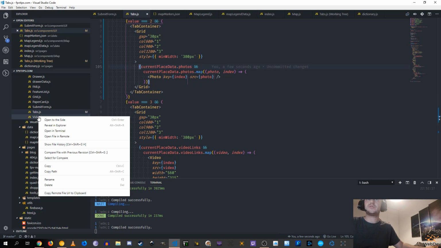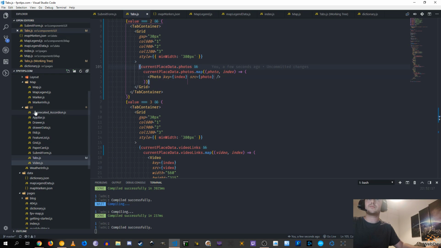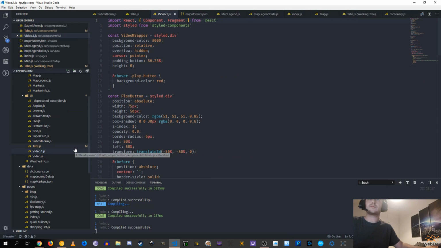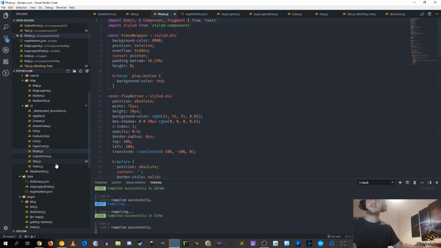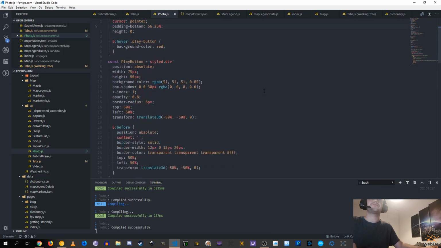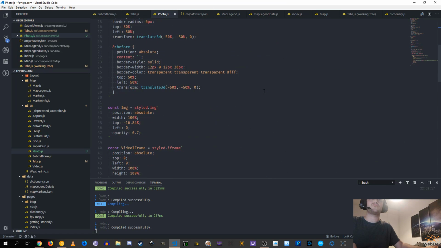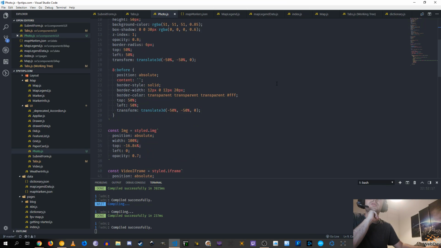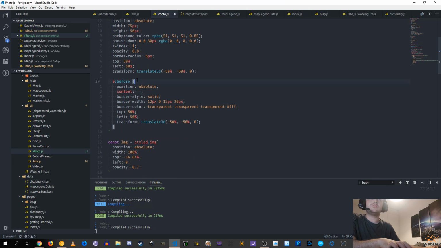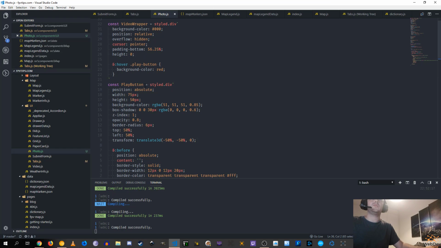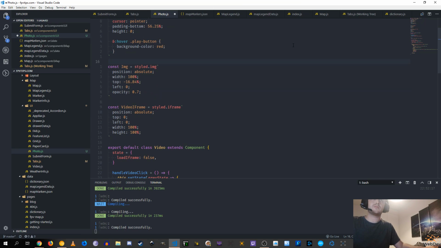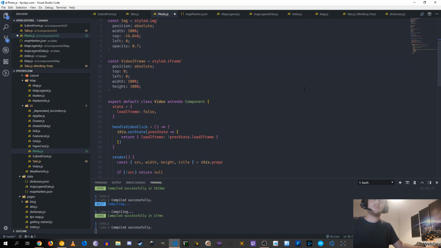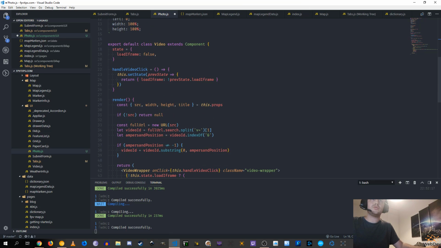The photo component doesn't exist, so let's change that. There's a lot of work with video wrappers and whatnot that's not needed. Image style, image, video frame, we don't really need load. There's no state, no need to load anything.